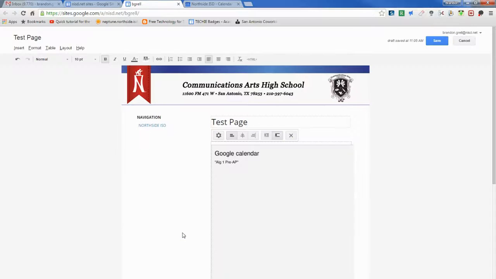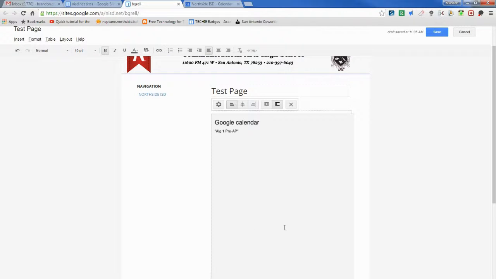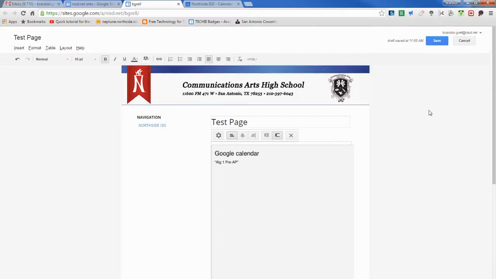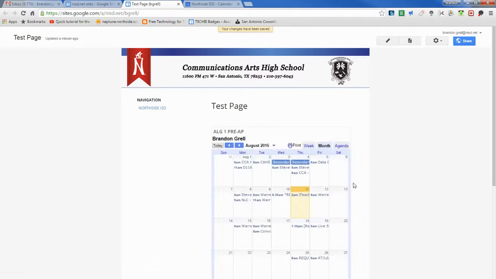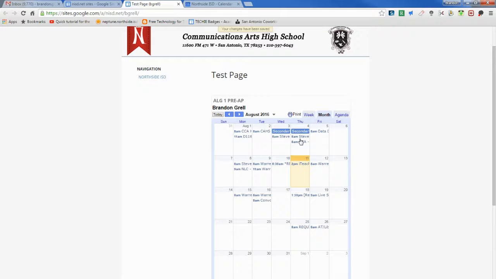So we're going to hit save. You are going to get a gray box like that right here, and it's not going to actually show the calendar until I hit the save button up at the top. So don't worry that it doesn't show anything, just hit save. Once you hit save, the calendar will pop up, and it is in a month format. So here's my calendar currently.